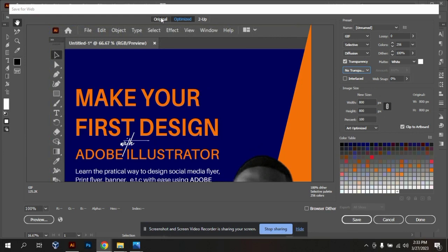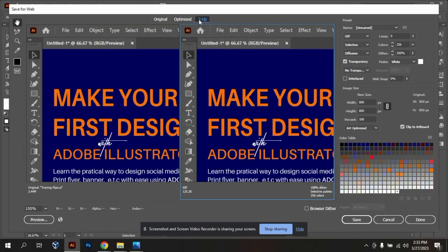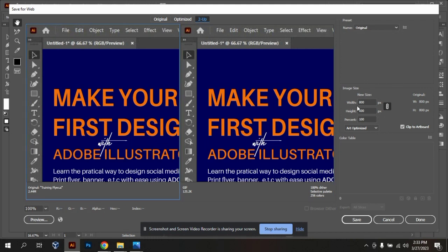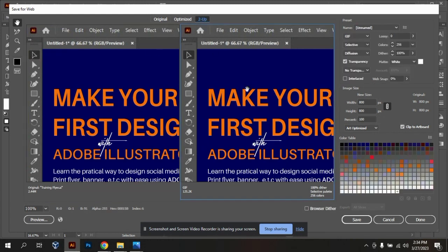And you can also come here to click on original, optimize or two up. If you click on two up, it means that it's going to increase the size of your design when you are exporting it. For example, the size of our Canva is 800 by 800, right? Good. So if I click on two up, it will now be 1006 by 1006 after exporting. Do you get it now?